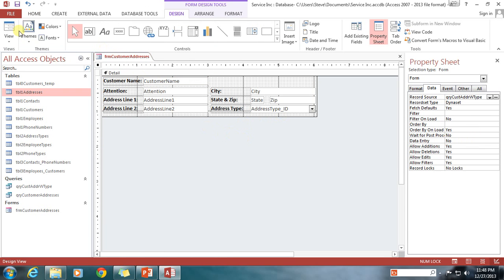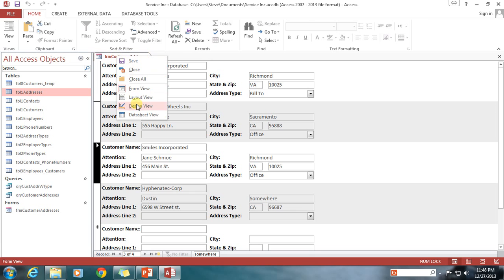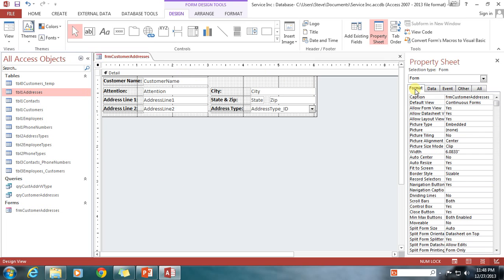Another thing that I want to change is I'd like to get rid of these, what they call record selectors. To me, they look a little ugly. I don't particularly like them. They do have their uses, but for me, I would rather get rid of them. So I'm going to right-click on here, go back into the design view. I'm going to click on this upper left-hand corner box so that I'm selecting the entire form. And under the Format tab, we have this option called Record Selectors. I'm going to change that to No.